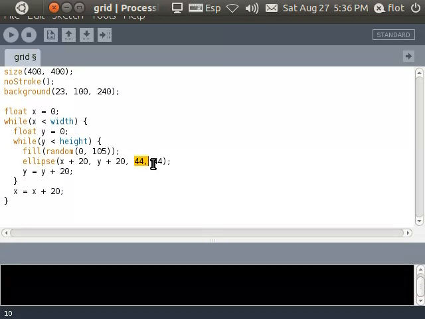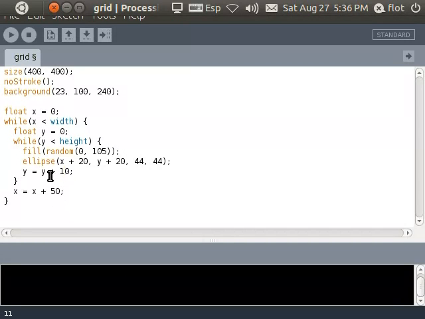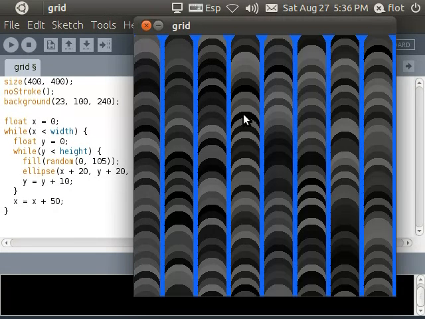You don't have to have the same size for the width and the height, or you don't have to increase at the same speed, X and Y. If I would increase X faster, then what will happen? Then I will have fewer columns, but I will have the same amount of rows. If I even make this smaller, I'm just going very slowly down. I'm just increasing 10 pixels each time. So that now I have a lot of circles stacked vertically and only a few horizontally.